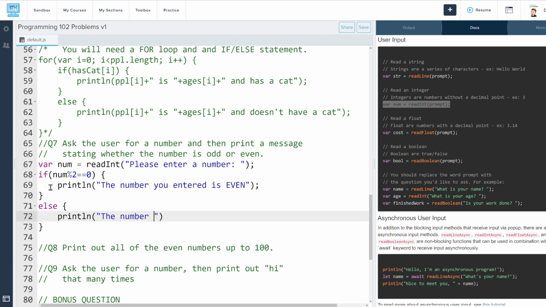Else, the number you entered is odd. Okay. In this question, I was testing your knowledge of whether you remembered how to do this. Because we did this probably about 5 or 6 times in class. So by now, that structure should be familiar to you: testing to see if something's even or odd.